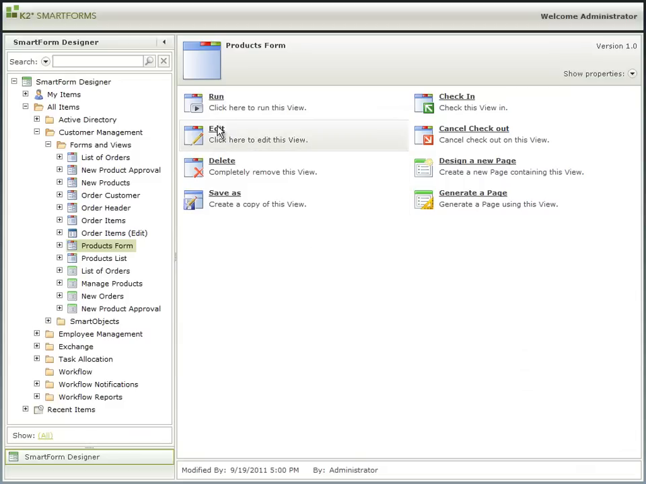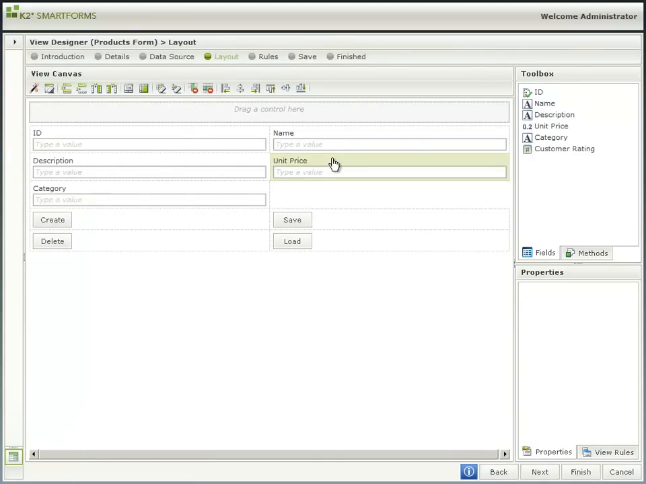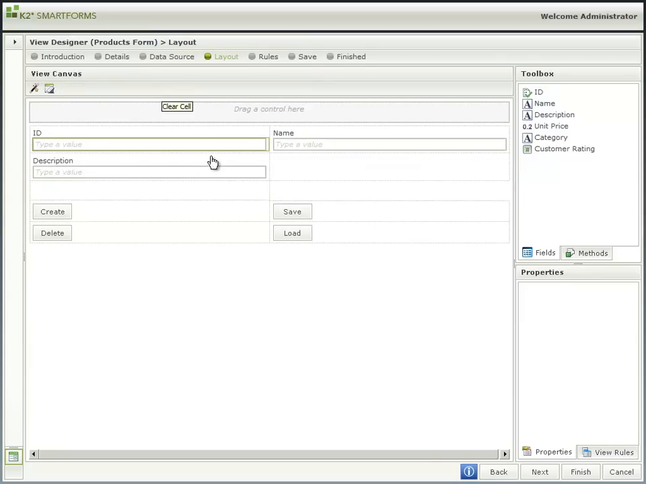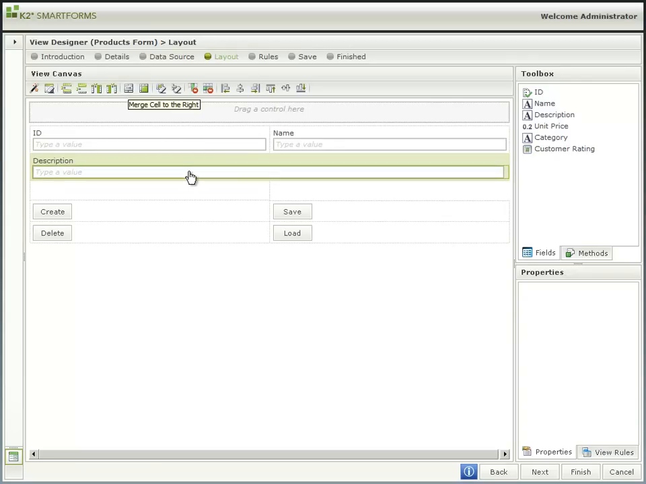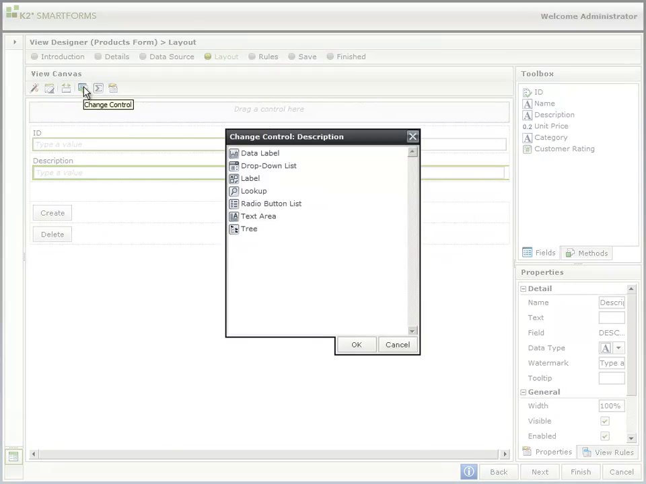The K2 SmartForms Designer allows you to modify the layout and look and feel of your pages and forms directly within the browser. In this example, we're going to modify our existing Products Form view to remove some of the fields we don't want displayed and to modify some of the fields so that they are easier to read.